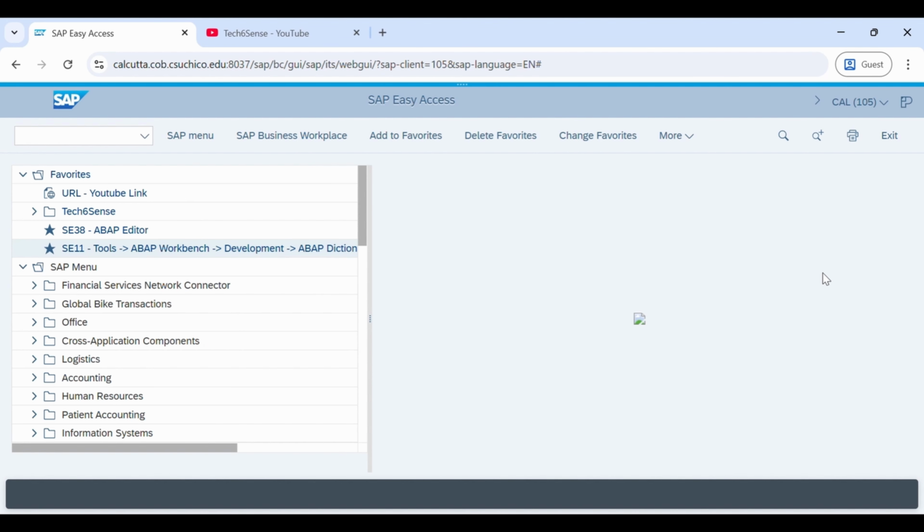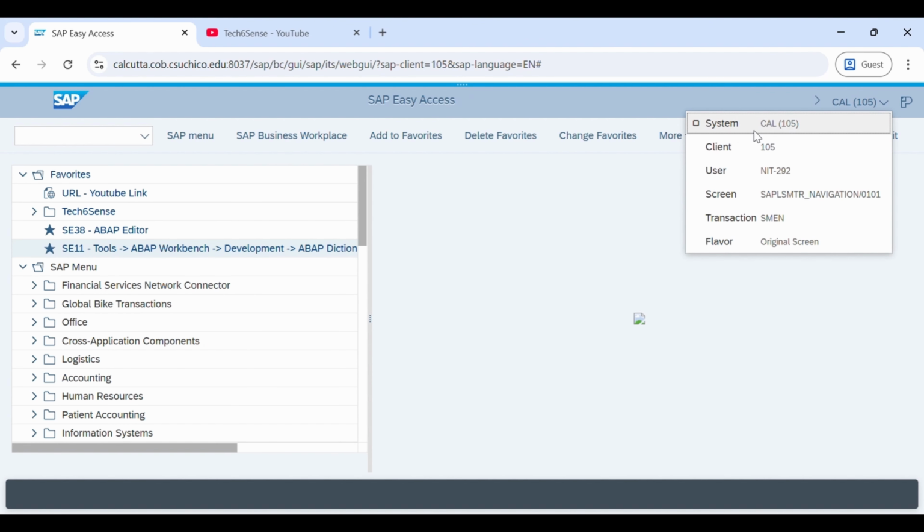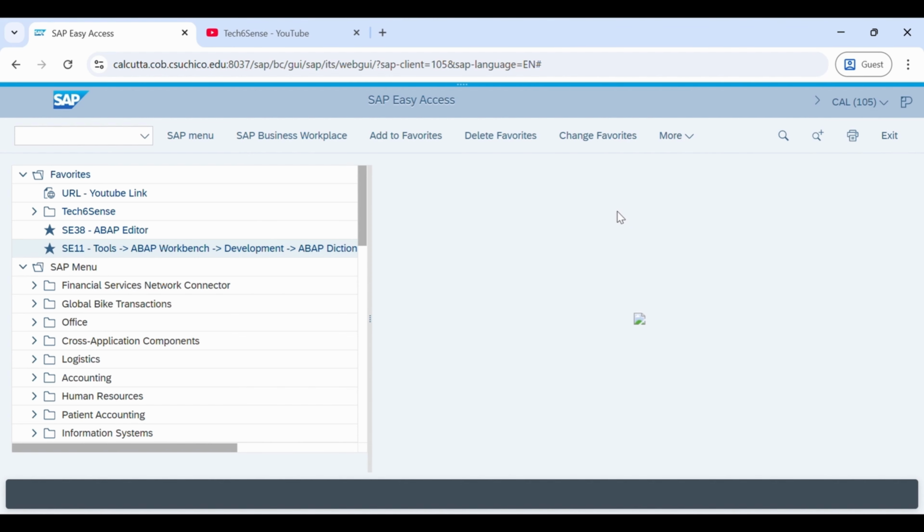Now we will learn the user specific settings. What does it mean? In the top right corner, if I click on it, here you can find system, client, user, screen, transaction. Each and every detail is available over here, right? Now if I want to change some user specific settings, how can you do that?